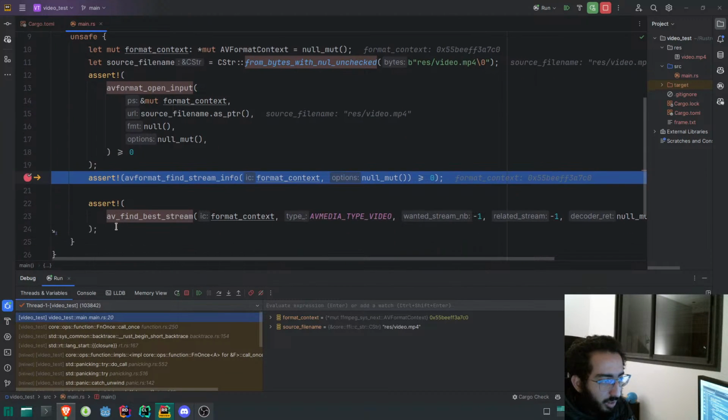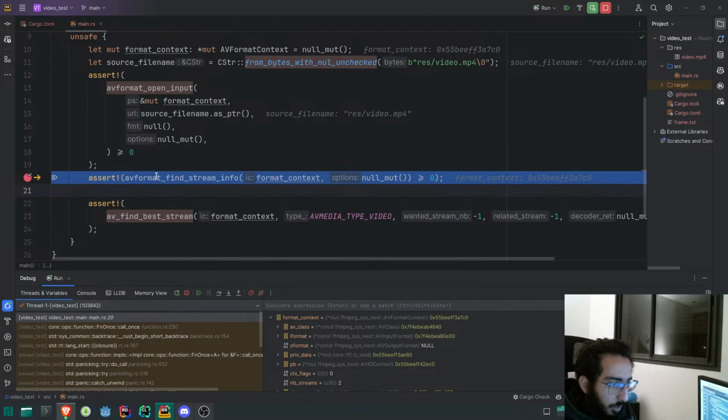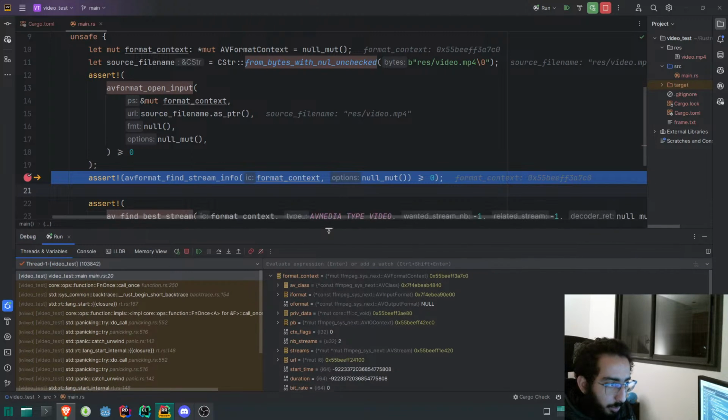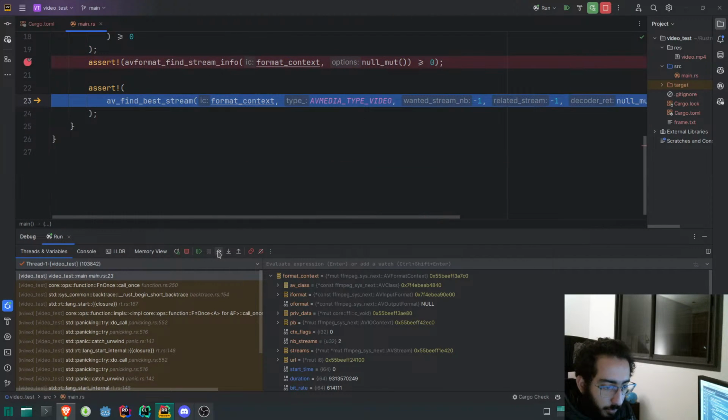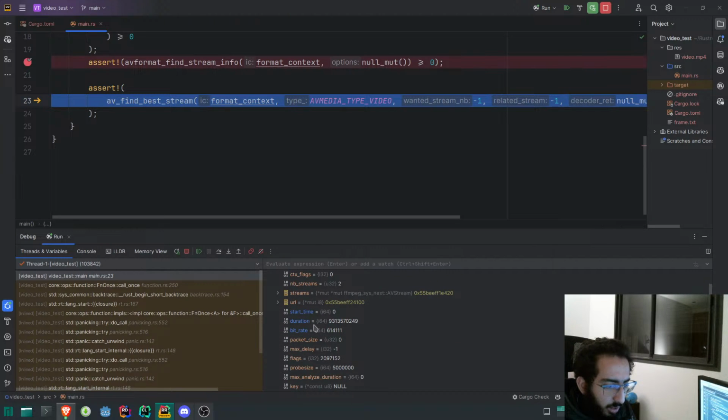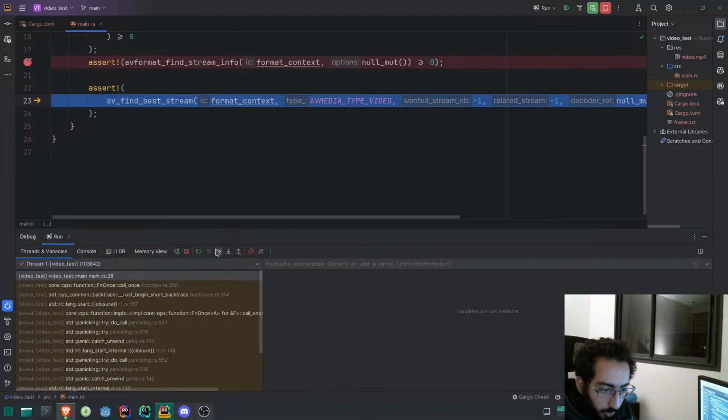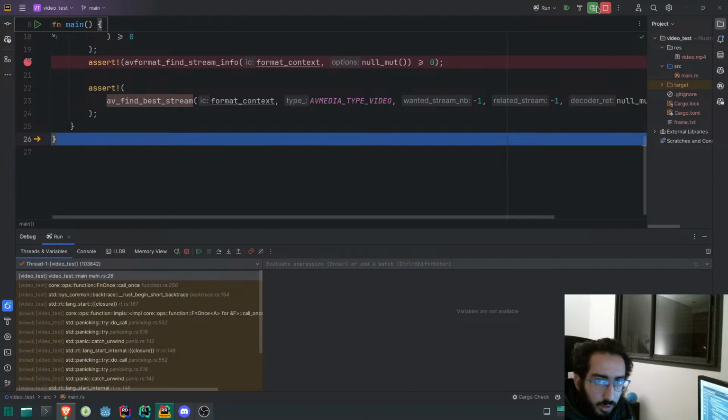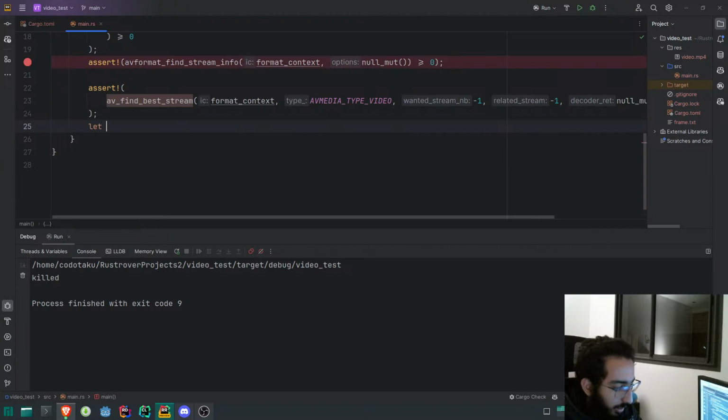Okay, crazy stuff. For some reason, when you put it in an empty line, it doesn't work. Anyway, crazy stuff. Anyways, so av_format_find_stream_info. I guess something has changed there, maybe. Anyways, and then av_find_best_stream. Oh. Let's say let x whatever.